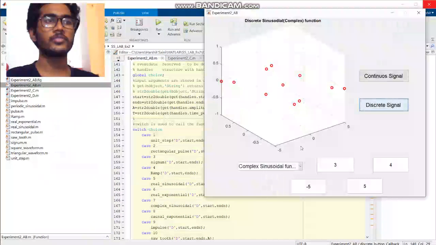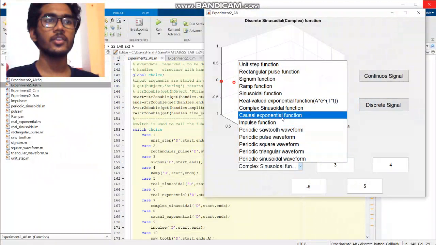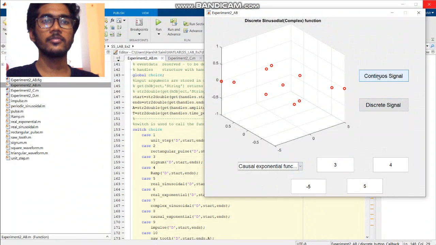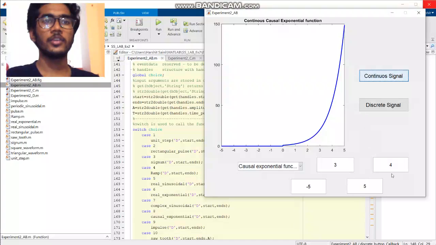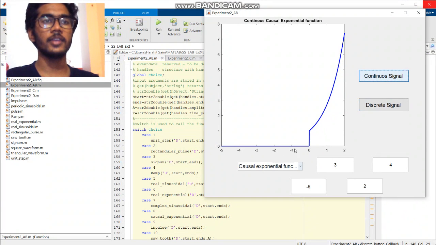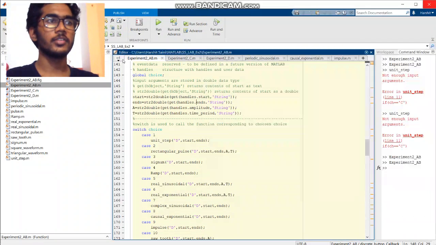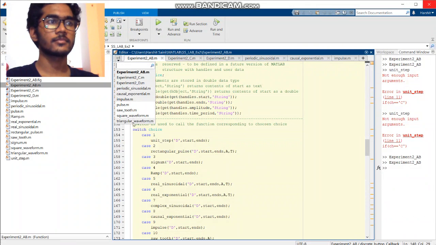Moving on to our next function, which is the exponential. We give the same values and see the curve. Now let me decrease the interval for better readability. Yeah, now you can see the shape of the curve better, and similarly for this. Now we will see the code for that.